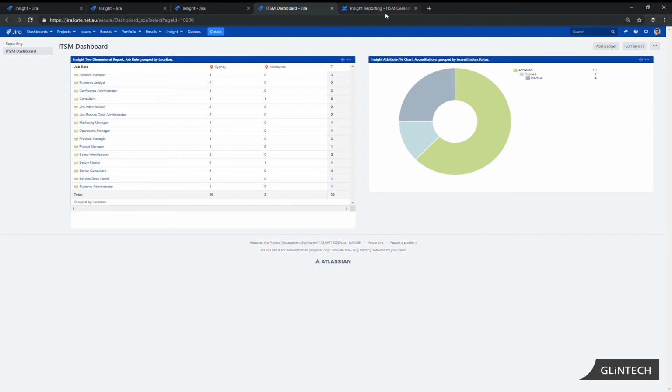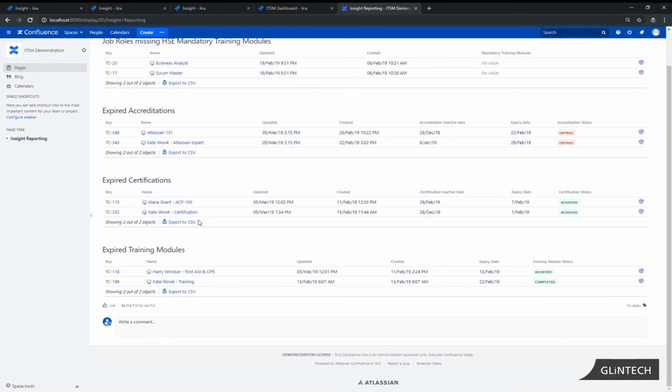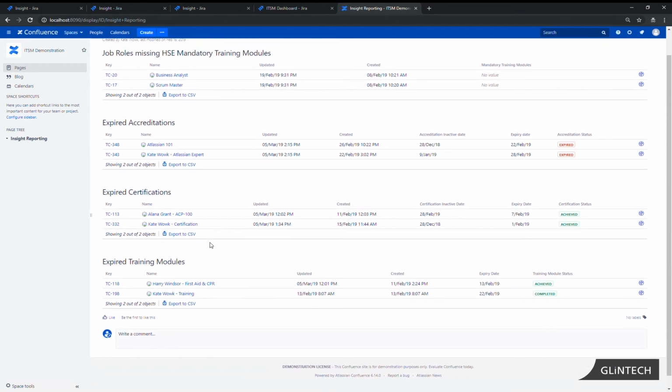And lastly, we can also create reports within Confluence pages using the Insight macro. As shown here, we've pulled a number of queries into our Confluence page to report on. We've got a query here to show the job roles that are missing those mandatory training modules. We can see expired accreditations, expired certifications, and expired training modules.